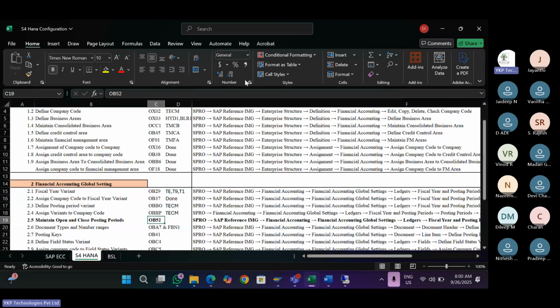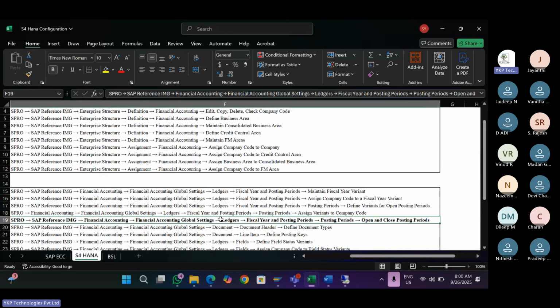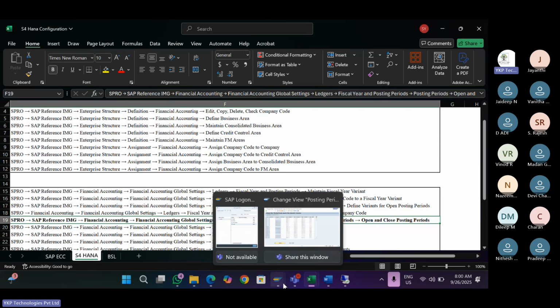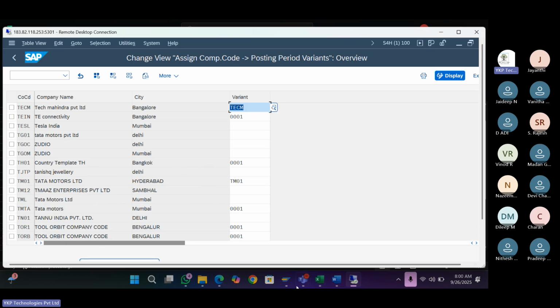The configuration is OB52. The path is SAP SPRO, SAP Reference IMG, Financial Accounting, Financial Accounting Global Settings. Till here it is the same path. Then Posting Periods, then Open and Close Posting Periods. The same path which we were discussing, right?